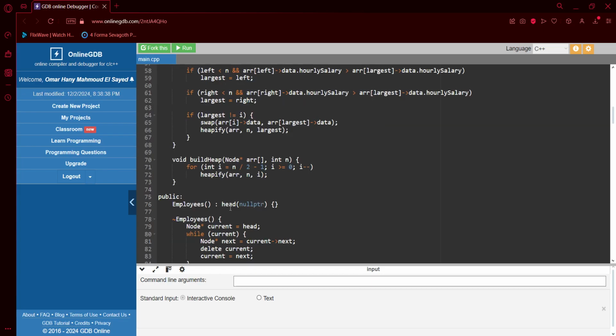Now we'll be talking about the employee class construction and the destructor. The constructor initializes the list by setting the head, as you can see here, to null, meaning the list will start as empty. The destructor frees up each node to prevent memory leaks.